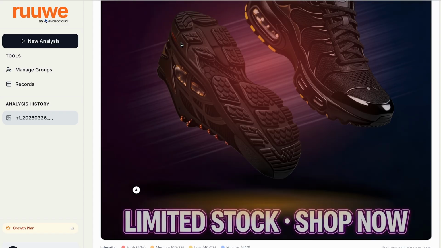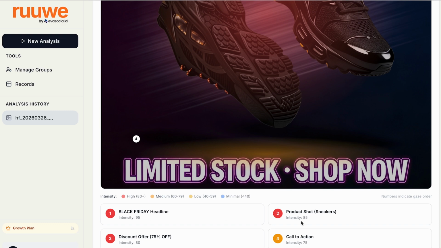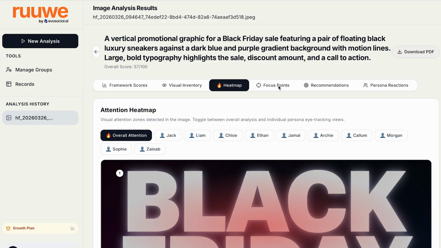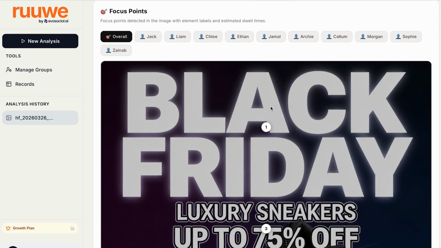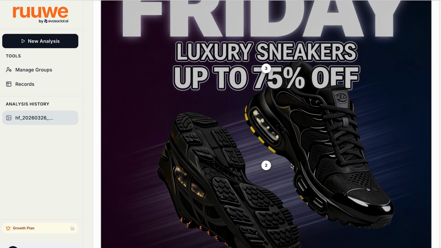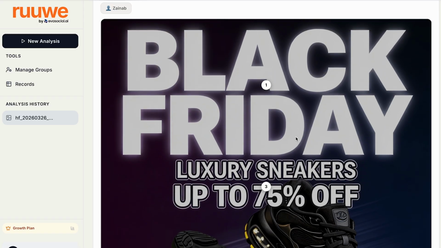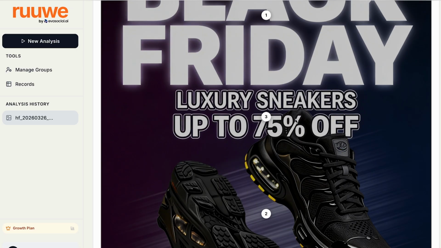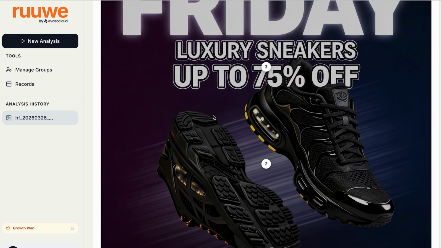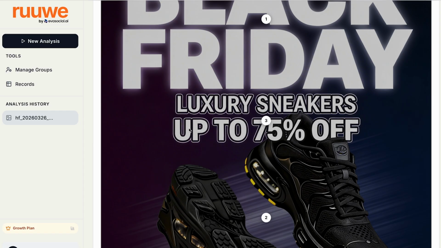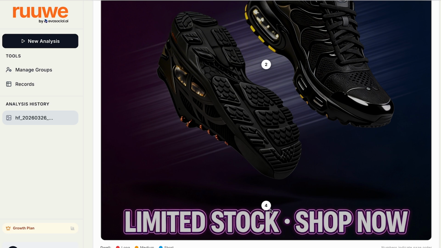And then here we also have the intensity and what it means with these numbers below. The main thing that I love about this feature is the focus points feature, which is not a heat map, but a focus point where you can see where people focus more. First it says that people will look here, which is number 1, because it's quite big, I assume. Number 2, people will look at the shoes. Number 3, people will look at, okay, luxury sneakers up to 75% off, amazing. And then limited stock, shop now. So this is very important.